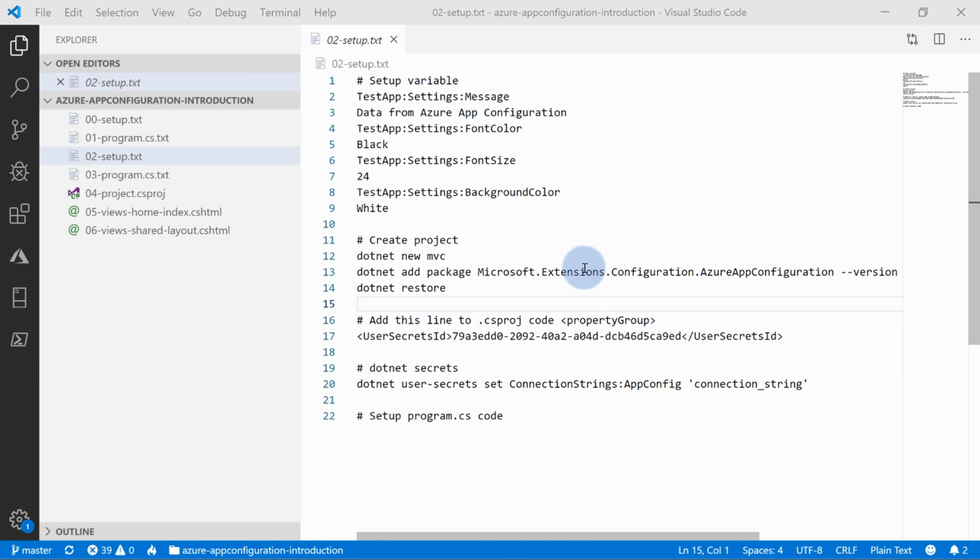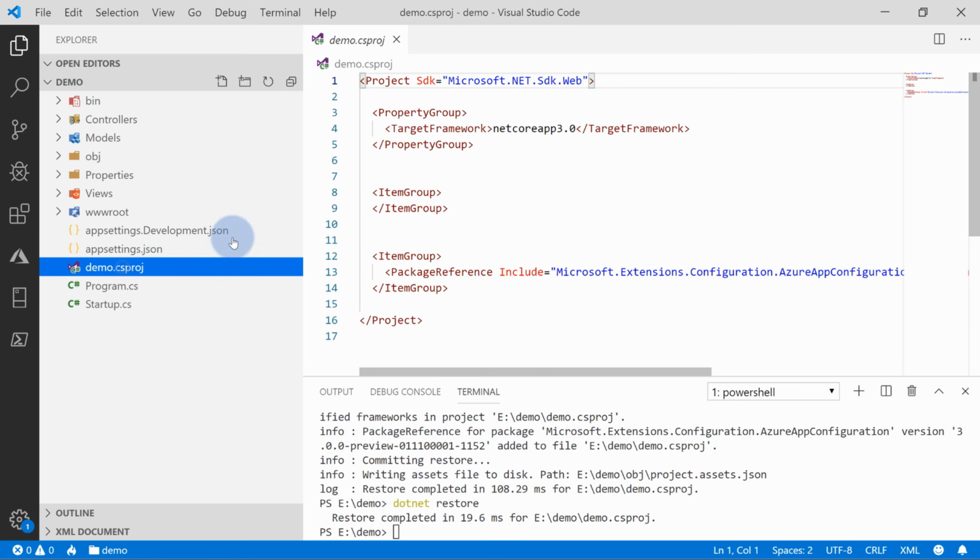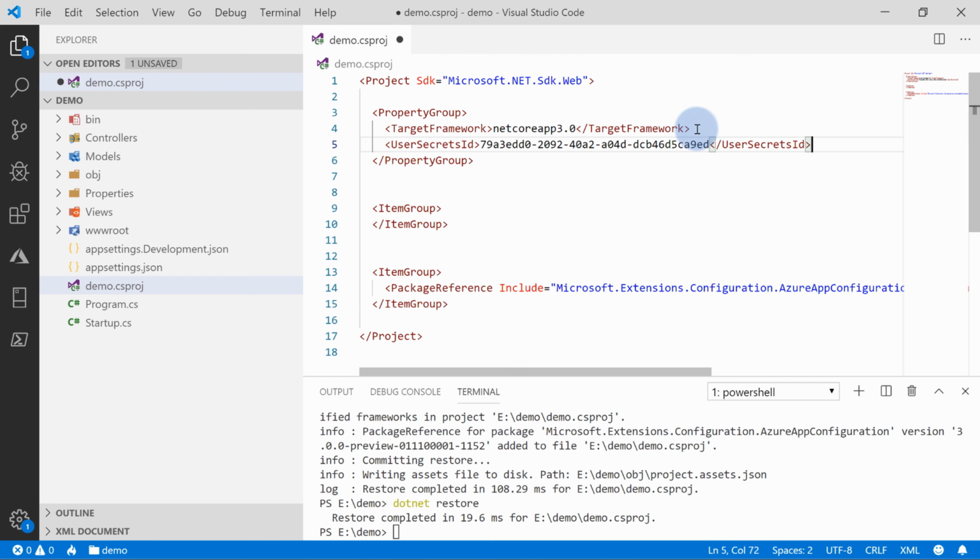In this example, instead of using environment variables, I'm gonna use .NET secrets. And to set up secrets, you need to add this specific line to your CS project file. And you need to add it within the property group. This is the secrets ID. This ID can be pretty much anything, so feel free to randomize it if you want. Remember to save the file.